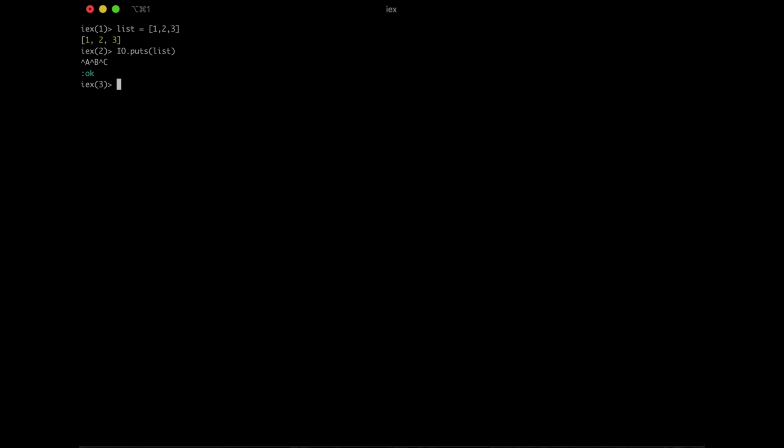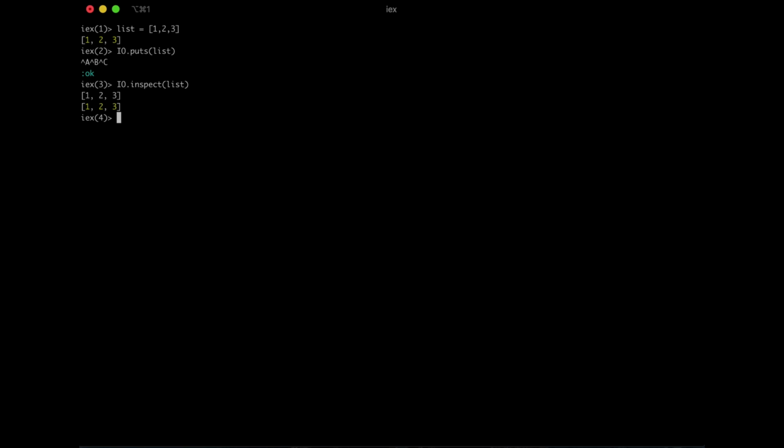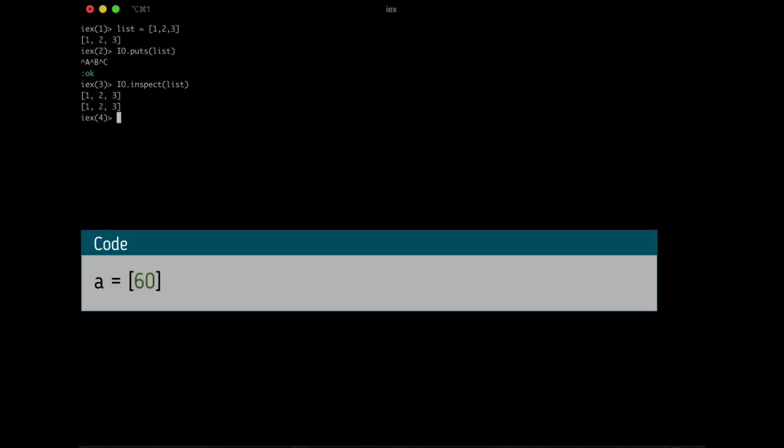Well, if you go into the ASCII spec, you'll see that code point 1, 2, 3 in ASCII represents these 3 characters. Now, that's interesting, but if I want to actually show the integers inside, how do I do that? Well, if you try to do inspect, you'll see that it kind of works okay.